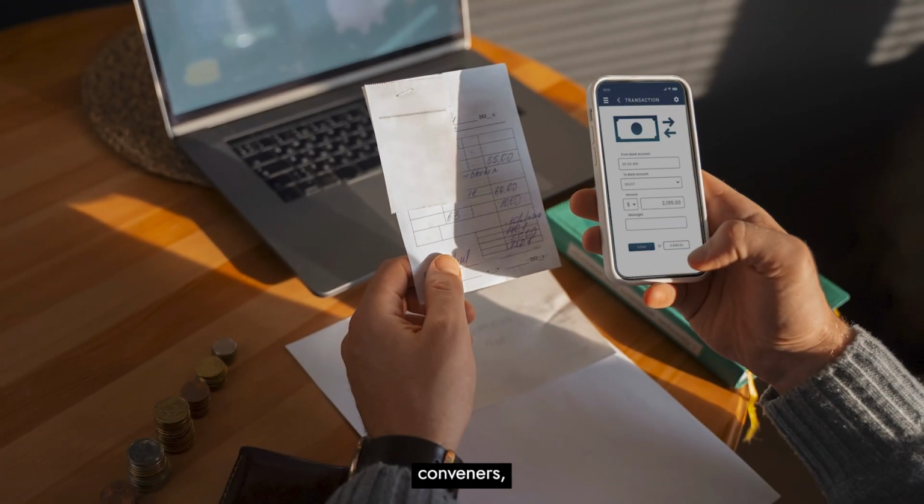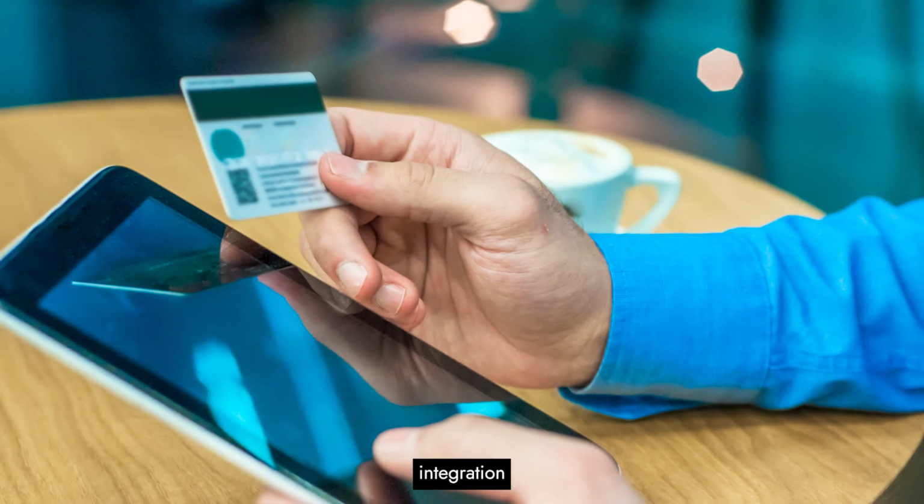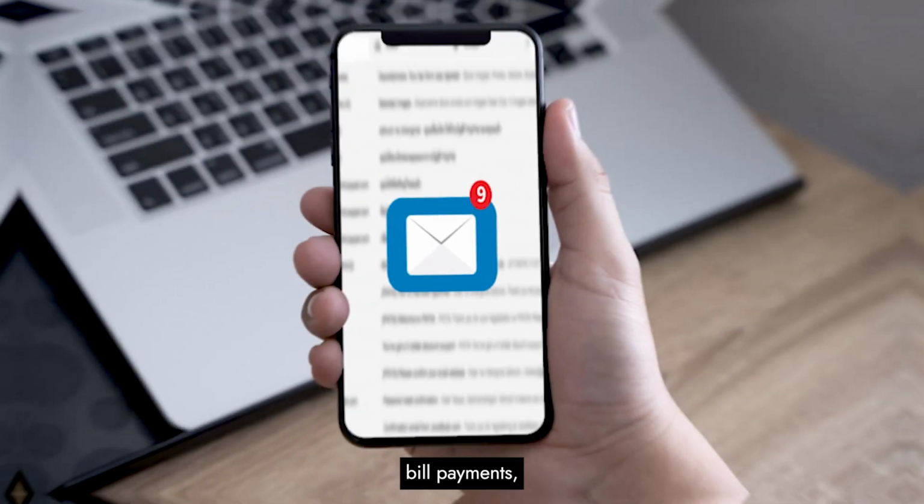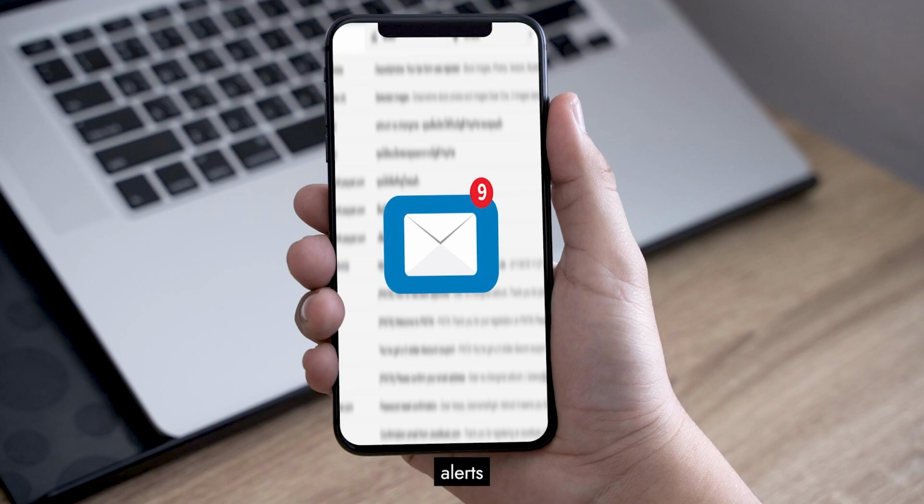Mobile deposit, convenient check deposit functionality. Bill payment, integration for hassle-free bill payments. Notifications, real-time alerts for transactions and account activities.